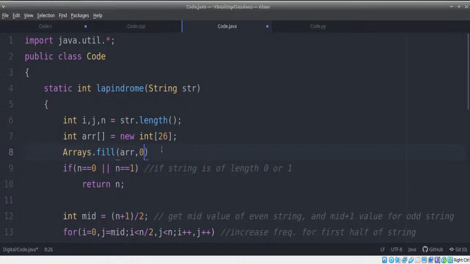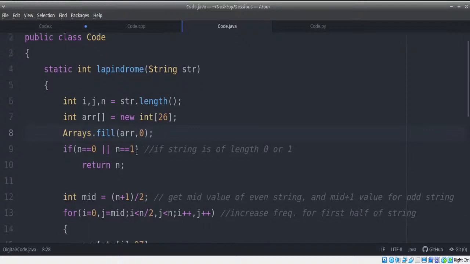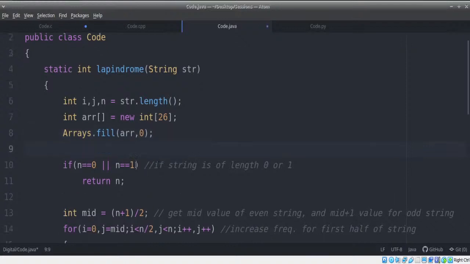This will make sure that our entire array is filled with the value 0. So that's exactly what's going to happen here. Then after that, if the length of string is 0 or 1, we're going to return n as it is.